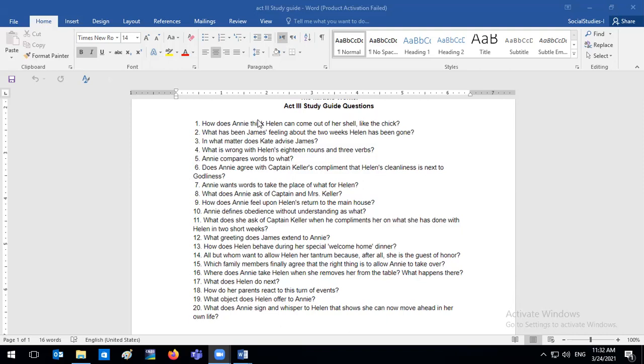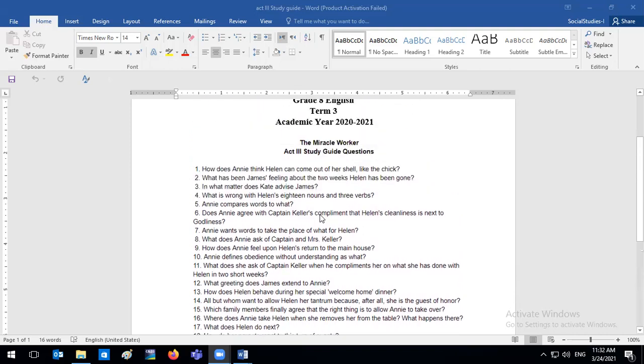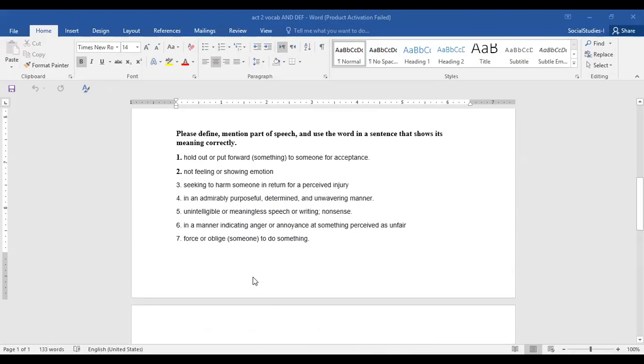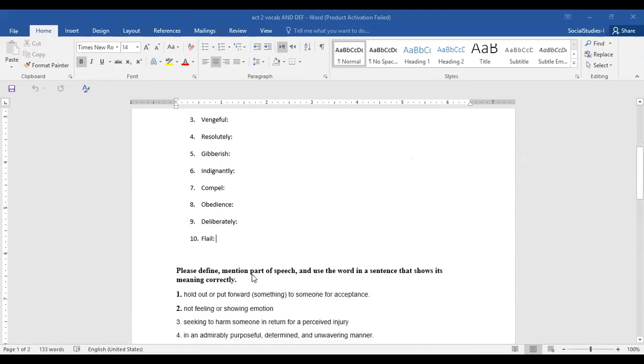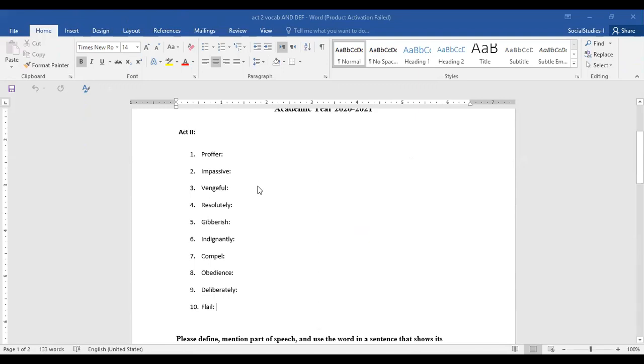Okay, so again, the Act 3 study guide is very important to understand the resolution and the final outcome of Act 3. Another thing that I want to cover with you today is the Act 2 vocab that's going to be part of our quiz tomorrow. This is the list of the words, and the definitions are listed for you at the bottom. Okay, the word proffer means to hold out something or to put something forward for someone's acceptance. For example, I proffer an apology. That means I am offering my apology for you to accept it.